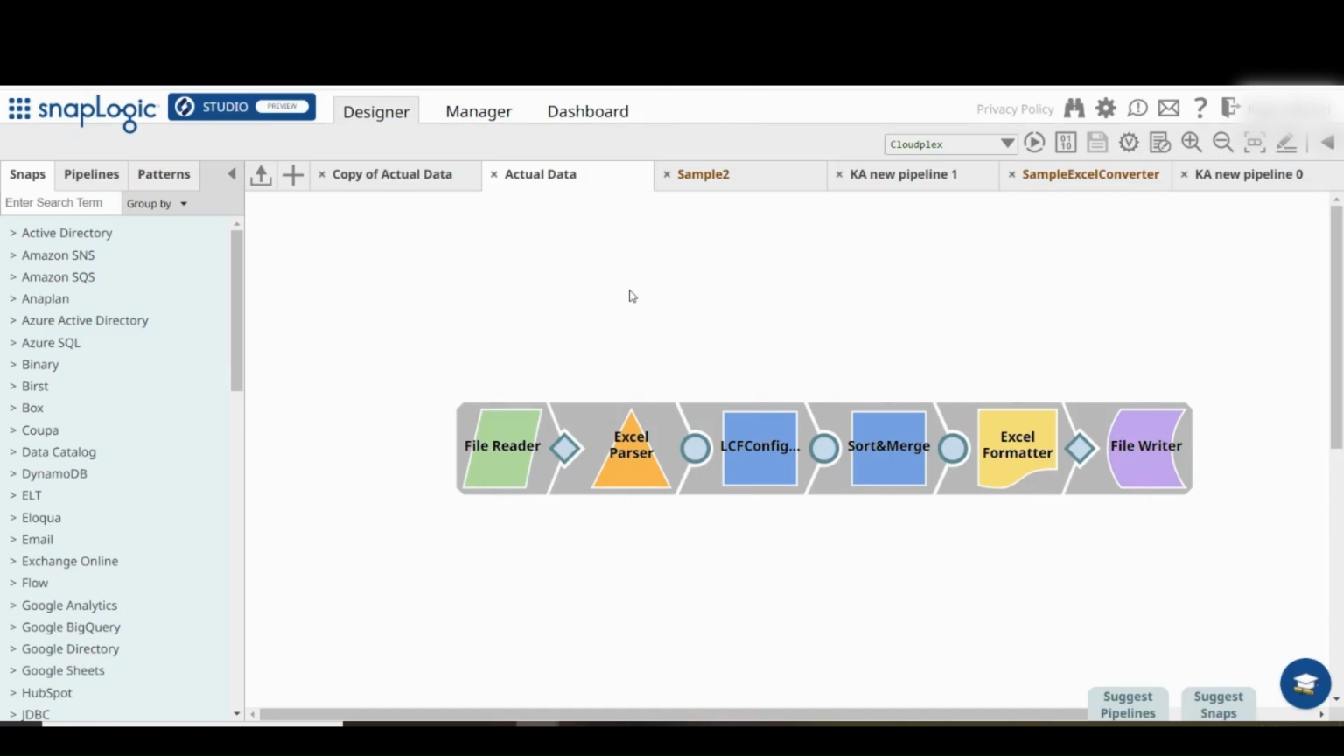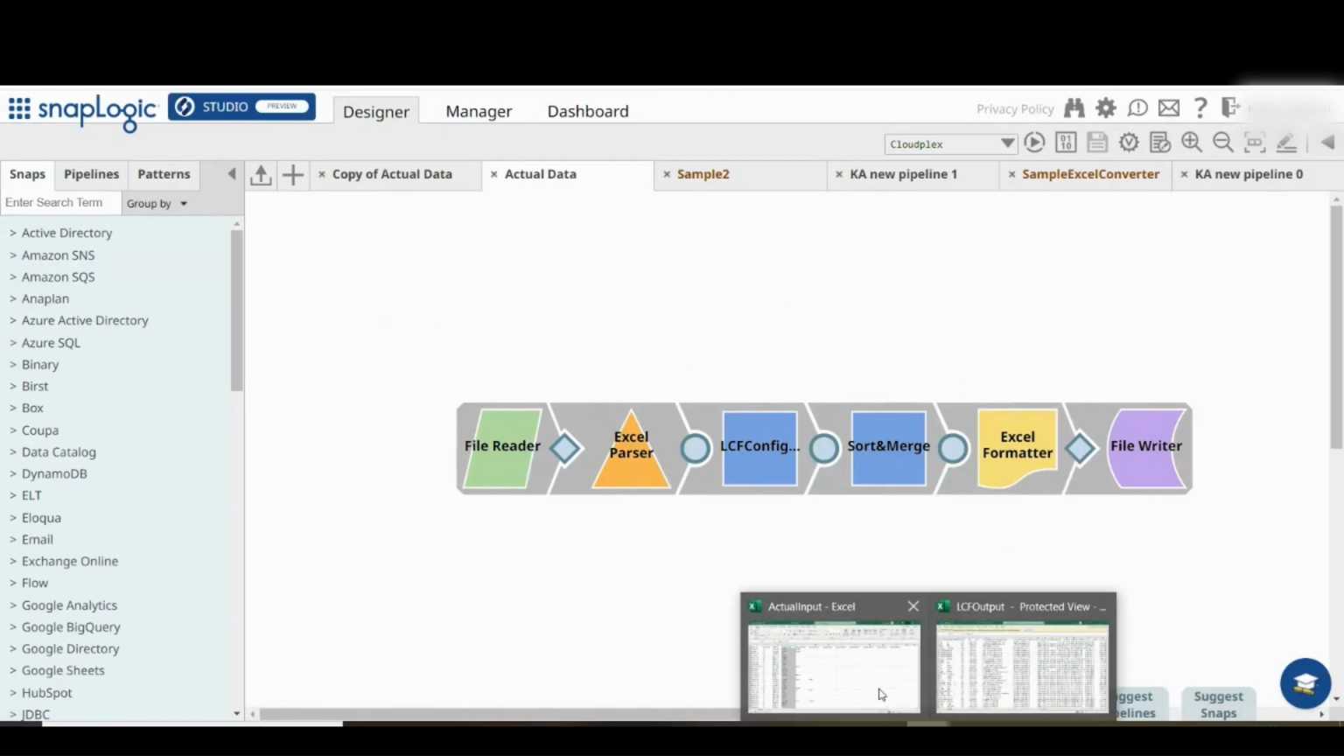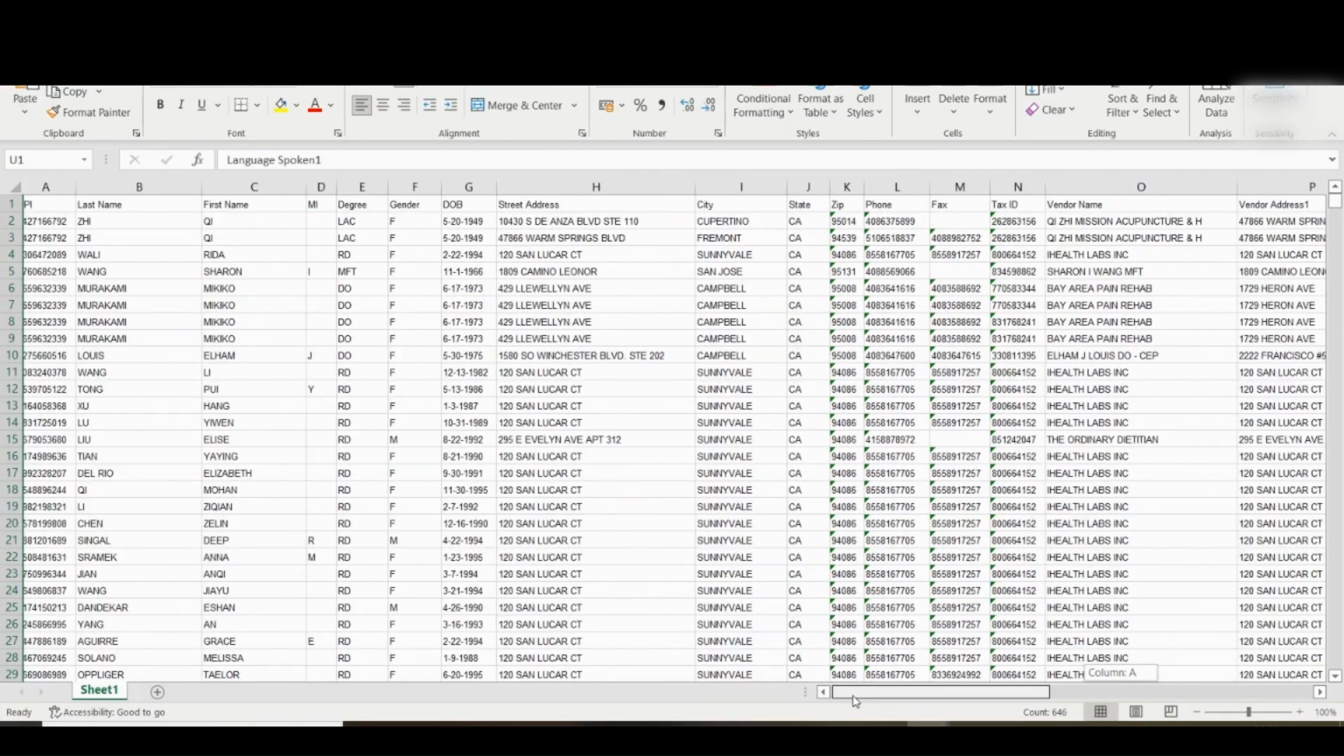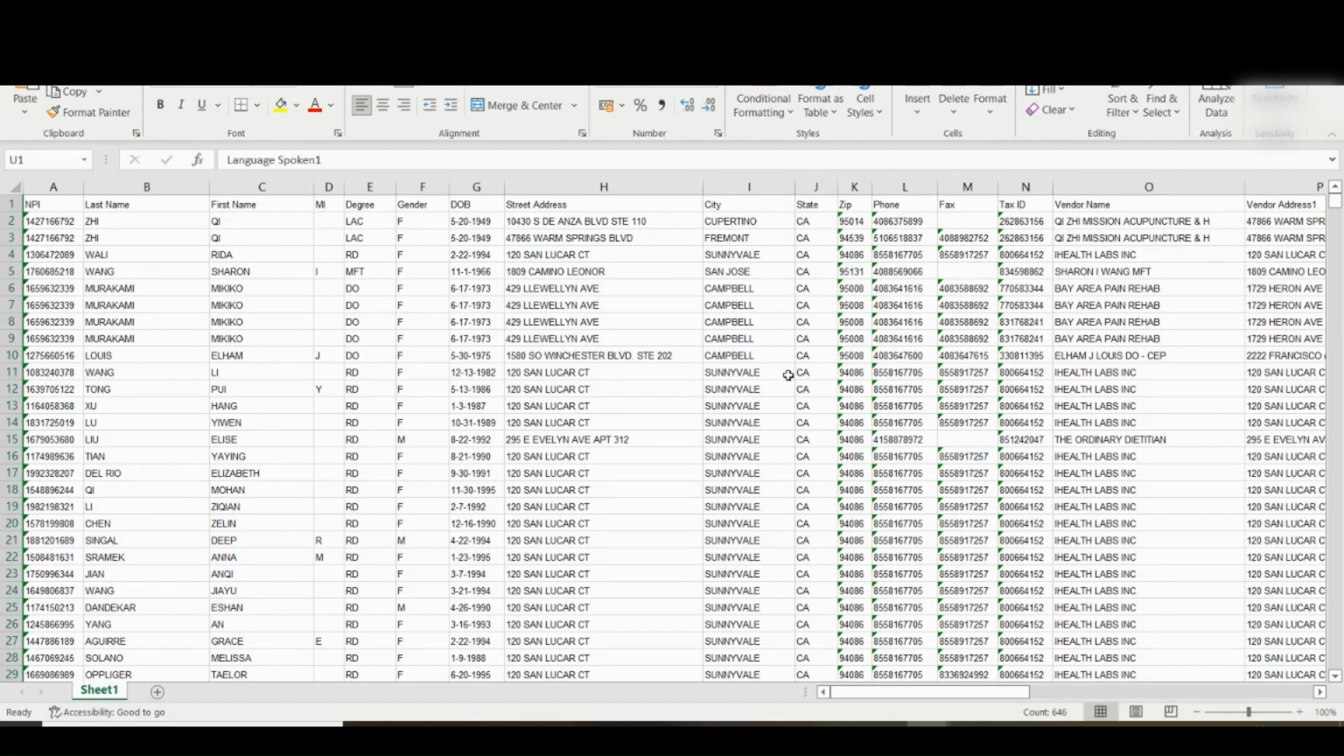Everyone, today I would like to demonstrate the SnapLogic tool. Here I'm converting an actual input file into LCF format. The input file is this. So I'm converting this file into LCF format using the SnapLogic tool.